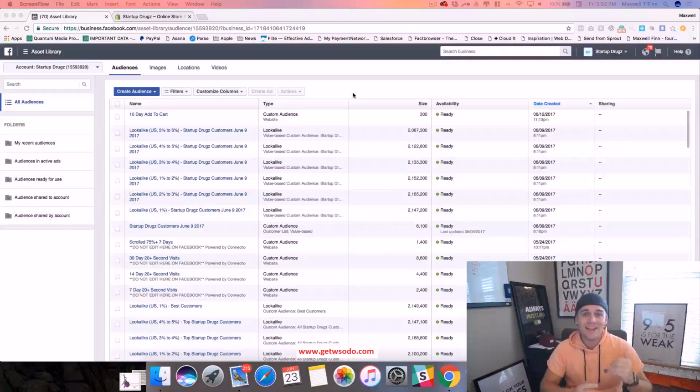Now you don't need to have them built out from day one. If your pixel is installed and your custom events and standard events are set up, you're going to be storing and tracking that data, so you can backdate it when you come in and create audiences. That being said, I like to do it all at once. That way I know it's there, ready to go, and organized, not spread out all over the place.